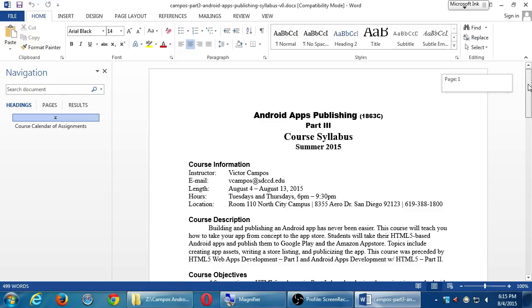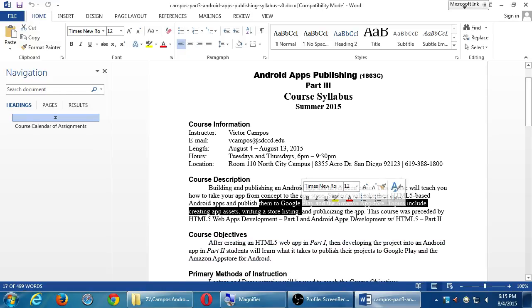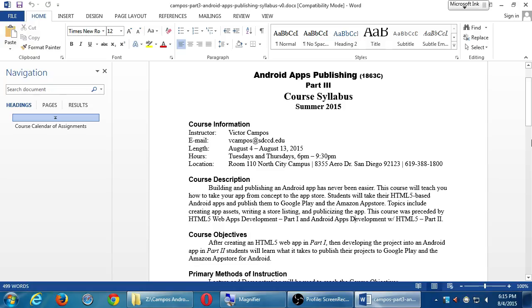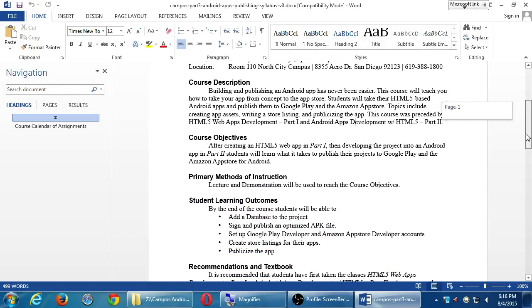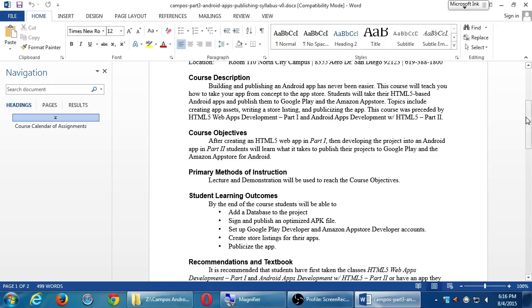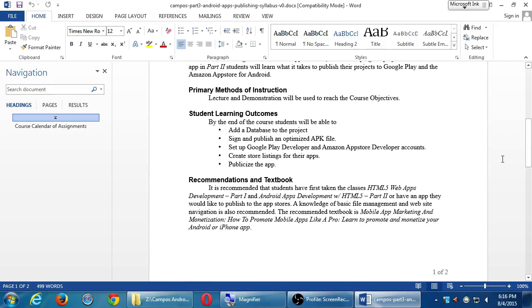So the syllabus, boilerplate, this is part three. Our objectives are, we've taken our project from part one and part two, and we're actually going to finish it and publish it. Learning outcomes: add a database to the project, sign and publish an optimized APK file, set up Google Play Developer and/or Amazon App Store development accounts, create a store listing for your app, and then publicize the app. Within the two weeks that we have, we should be able to accomplish all of this, maybe a little light on the publicizing part, but we will add the database, and we will publish it officially.